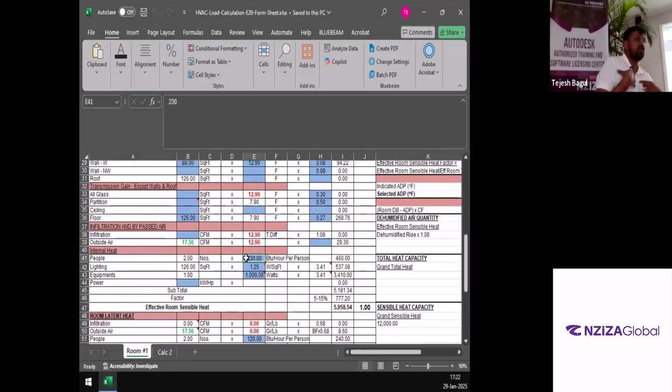Again, as humans, when we do any type of activity, even sitting, we have a different metabolism rate as compared to, let's say, when we are jogging, right? So as we start doing that, your metabolism increases, and that basically increases the BTU per hour per person. Okay. So in this case, the BTU per hour per person is 230 for one person. That multiplied by 2 will give us the BTU per hour given by the two people.